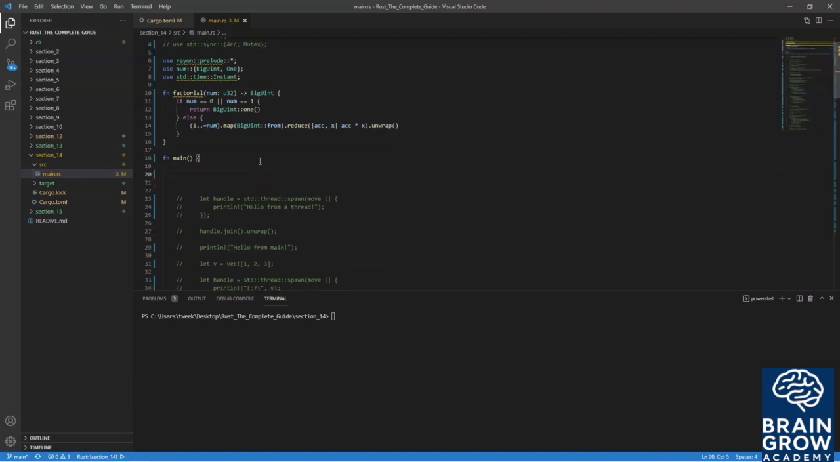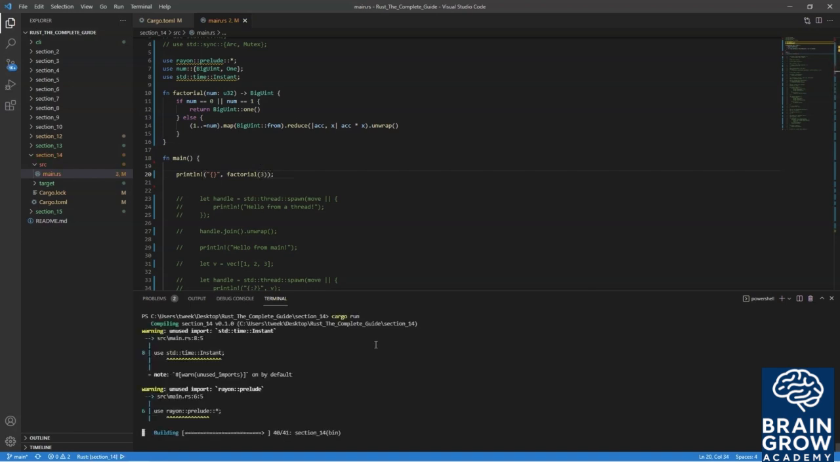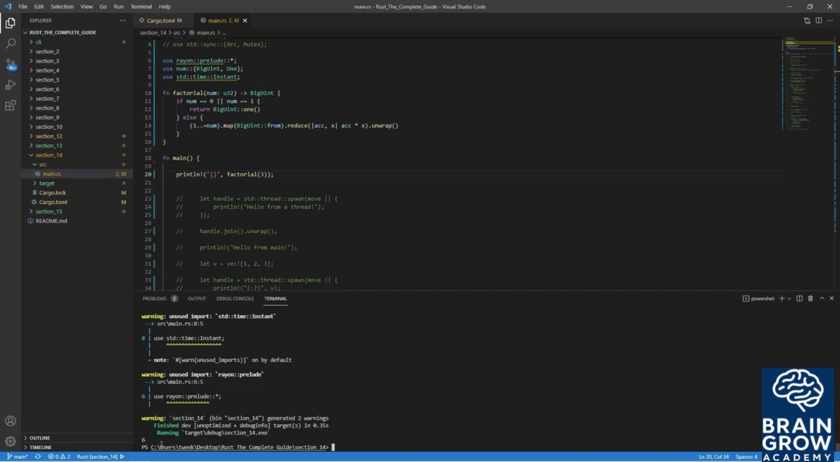Reduce returns an option, so we have to unwrap it in order to get the value inside of it. So let's create a simple test, just to make sure that it is working correctly. The factorial of 3 is 6, so if this runs correctly, we should see 6, which is what we have printed out. Great. But just to verify, let's also do 4, and we see 24. Awesome, so everything's working properly.